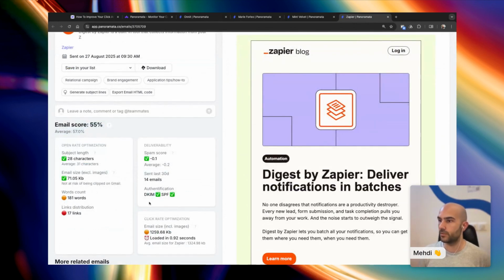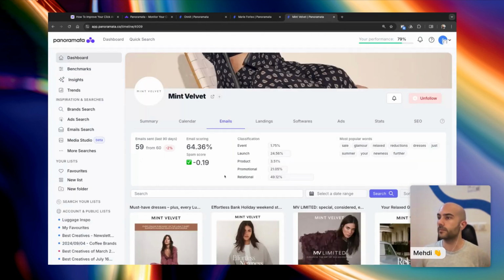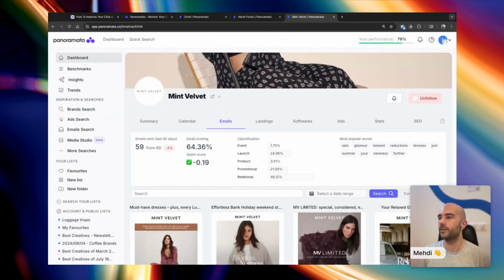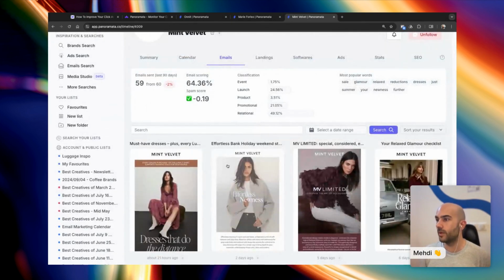They have their authentication ready. The email size is pretty much okay. The subject line is good. The email size is perfect as well. And you can go on and on. 64% as an email score is perfect. Minus 0.2 is great as well.